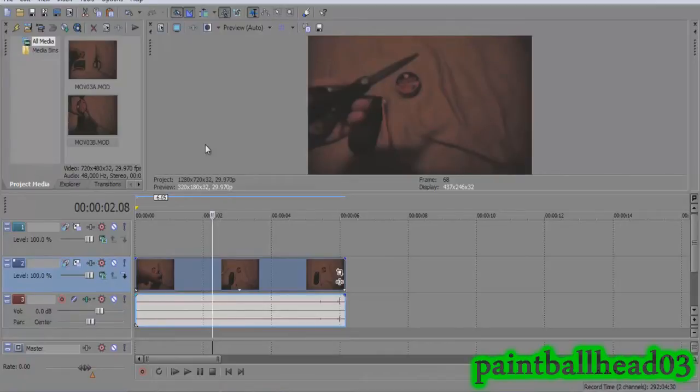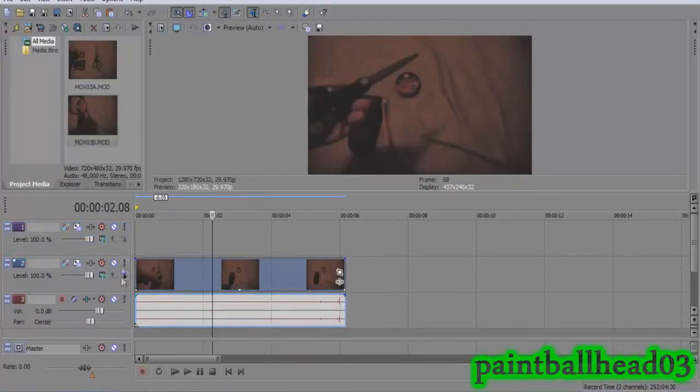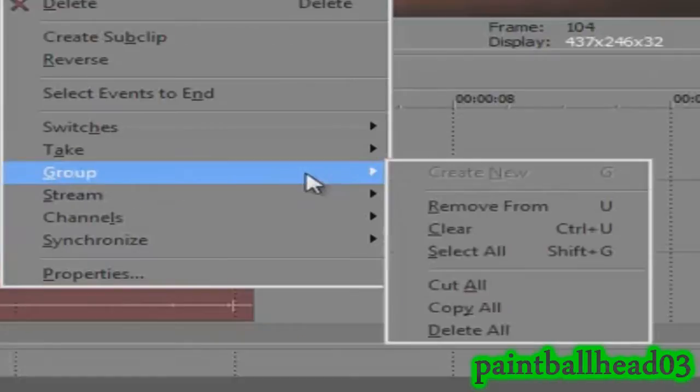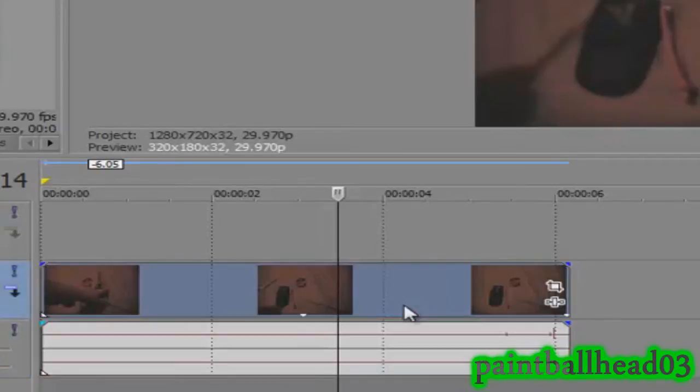So what you do is you get your video and drag it into the video timeline and create a brand new video track. So I'll just delete this one. So you have two video tracks and one audio track if your camera has audio. And if you have video and audio together, then you want to click on the audio, right click, and go to group and remove from. Now this removes the video from the audio so you can move them separately. You can put them back together later on, and I'll show you in that video.